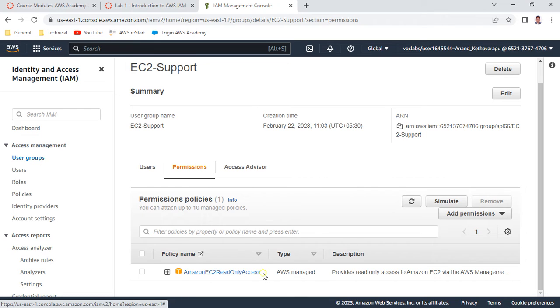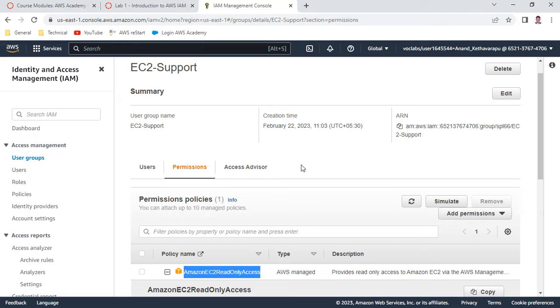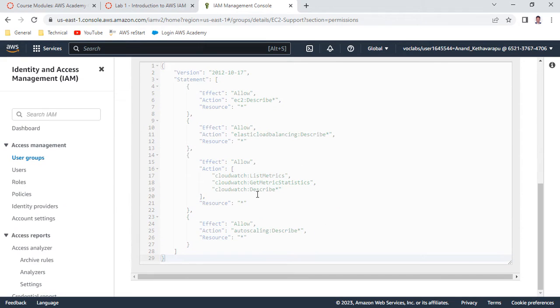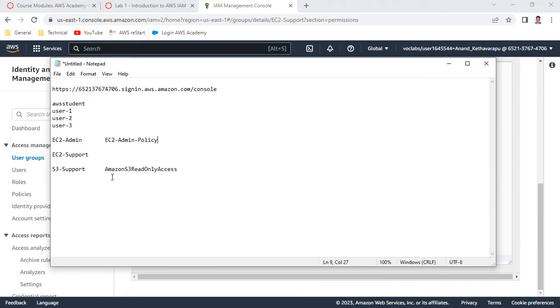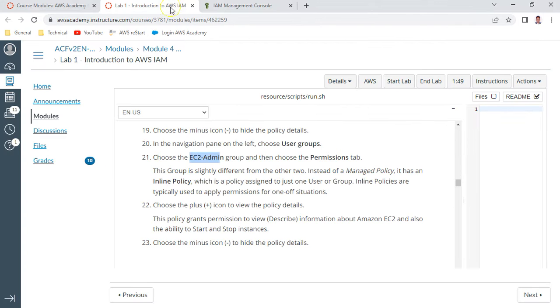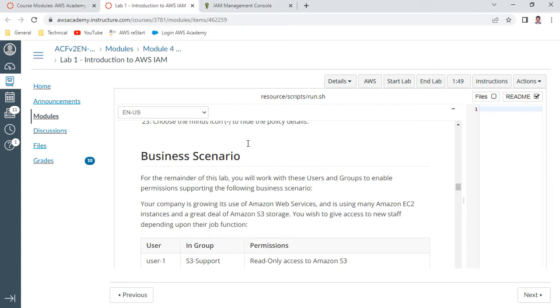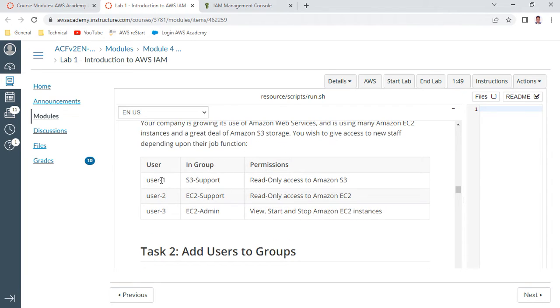See, this is the policy which we have attached. We expand, there is no start and stop. It has only describe, mostly auto scaling describe. More or less describe means it's just to get the information. So this is support. Right. So with this we have more or less understood about the user one.